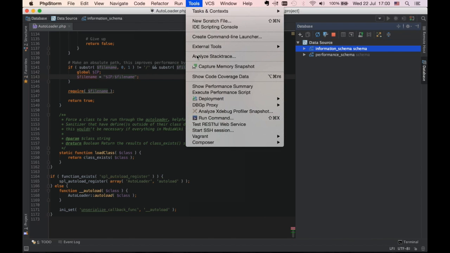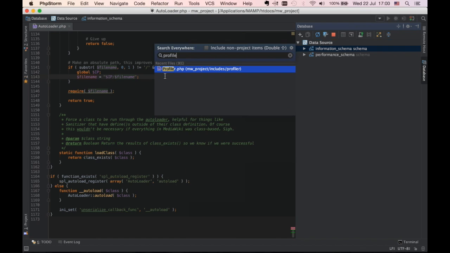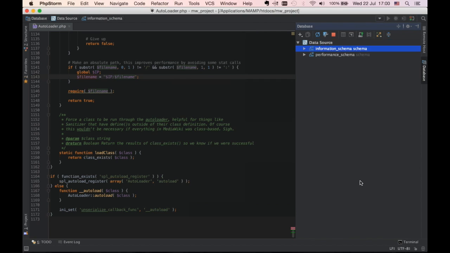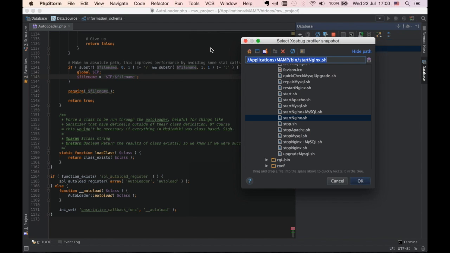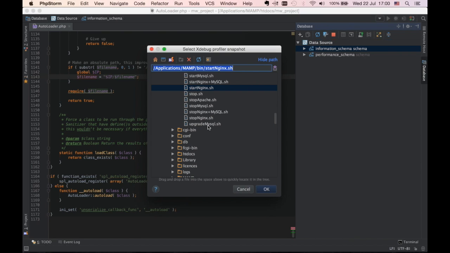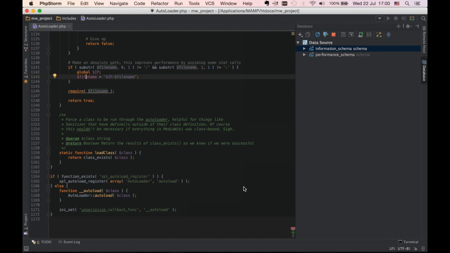After that, you need to go to Tools and, I think, which one is profile? Let's see. Yeah, that's called Analyze Xdebug Profiler Snapshot. So after that, we just select the Xdebug profiler snapshot you've got with the tool, and you need to download that from the remote server, and then it will show you all the profiling data right in the IDE.